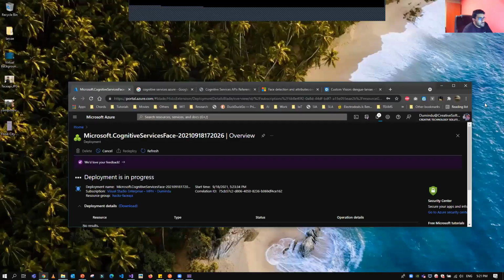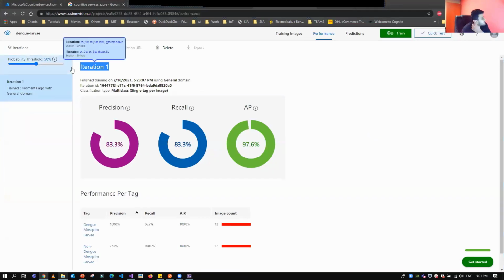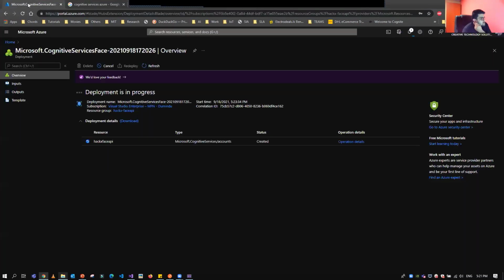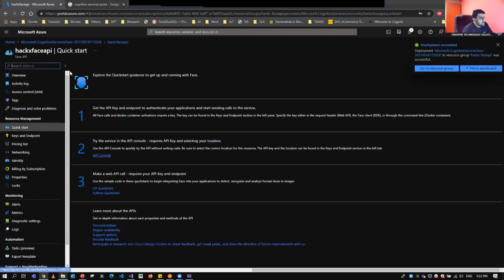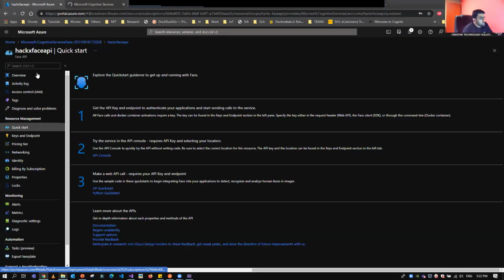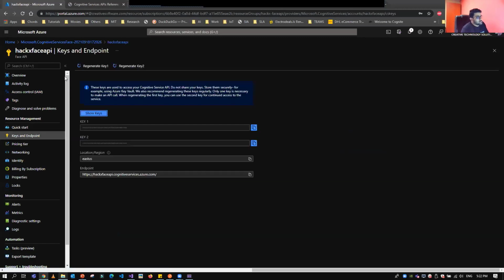Okay, onto this debug. So the training has completed in the Custom Vision. I will finish this, otherwise you will get confused. Here, you have the Face API instance created. So, as previously, you have to take the keys.